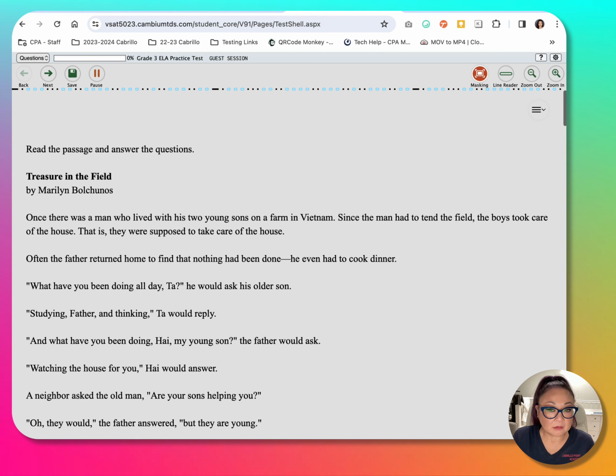I think that's it. Yeah, you can also have your HST turn off all the universal tools so they're not distracted by all these options and not wanting to click all of them just to play with them. So that is also another option. But that's it. If you ask for a designated support, then we highly, highly recommend you come into this practice test, turn them on, and have your student practice with them.